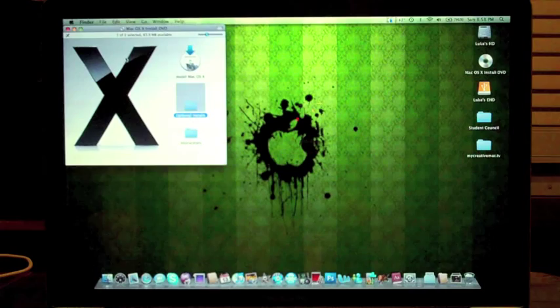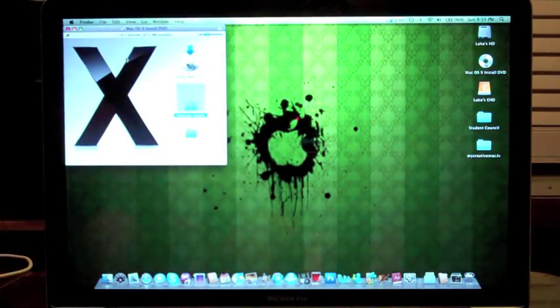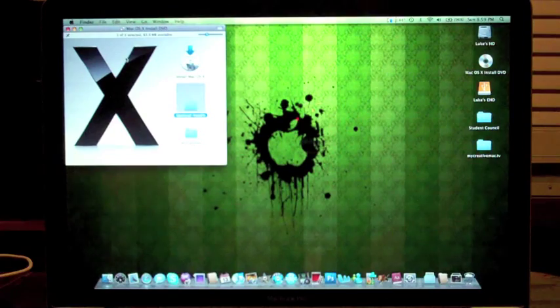Alright guys, now our Mac OS X DVD has loaded up. Now before you do anything else, at this point in time, you want to make sure that your hard drive is plugged in. So for instance, my Lacie hard drive here, the green light is flashing, it's plugged in via USB to my MacBook Pro, and over there, up in the top right hand corner, you can see that it is recognized, it's the orange icon.